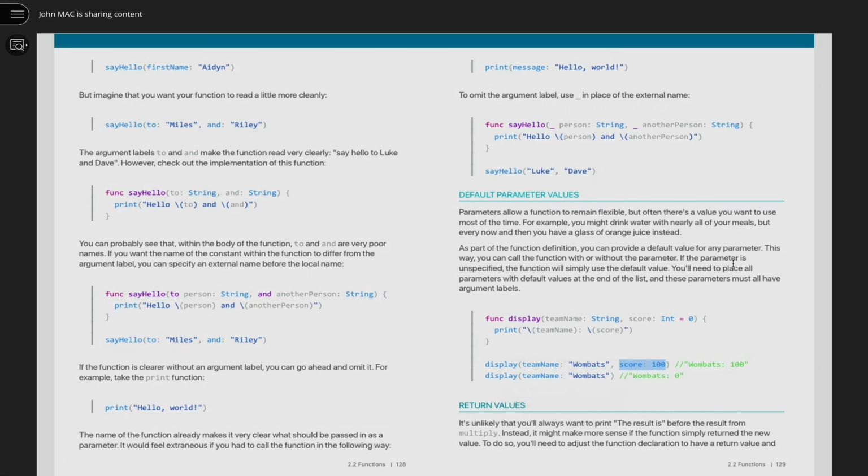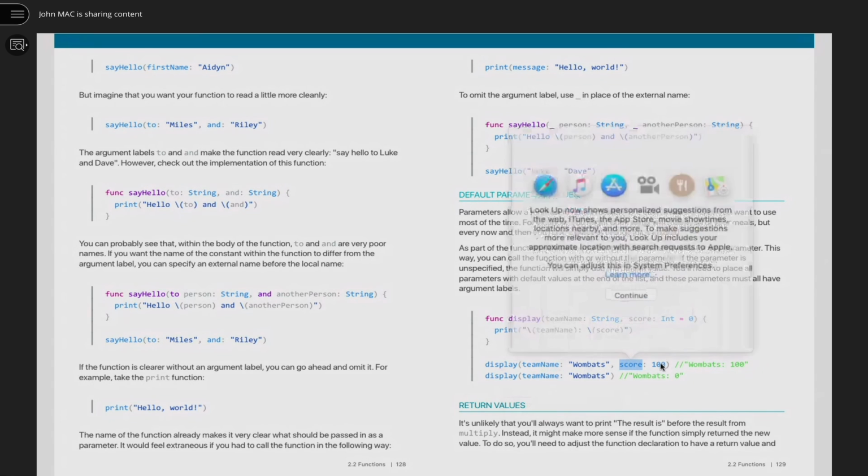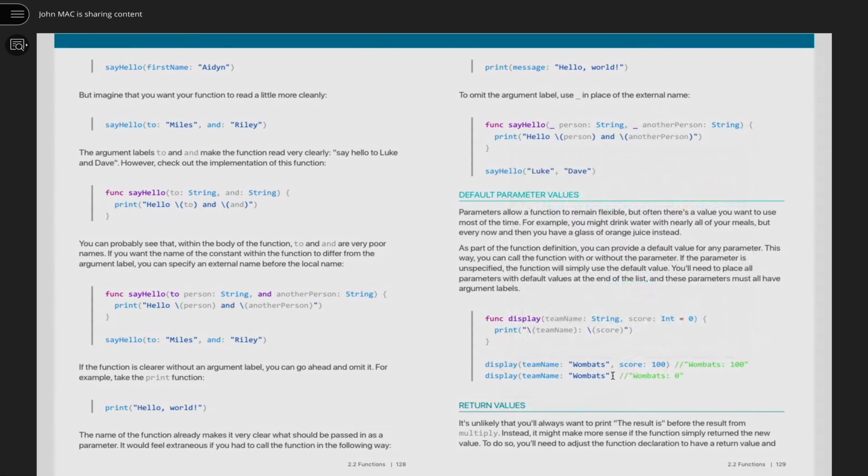Right, so this is the default value. You have to put it at the end of the function, and you can define it. Then when you call it, you can assign this score, or input this score, or you don't. If you don't, the function is going to use the default value.